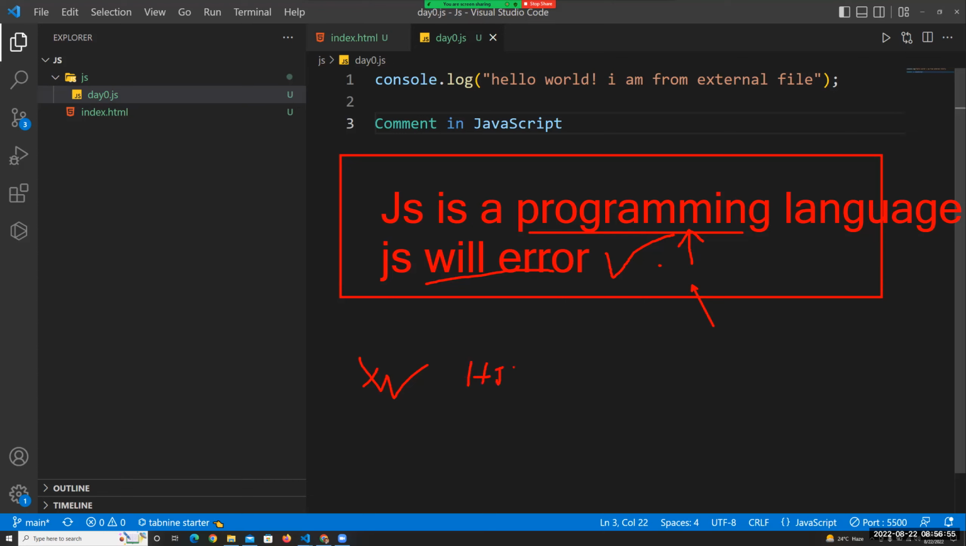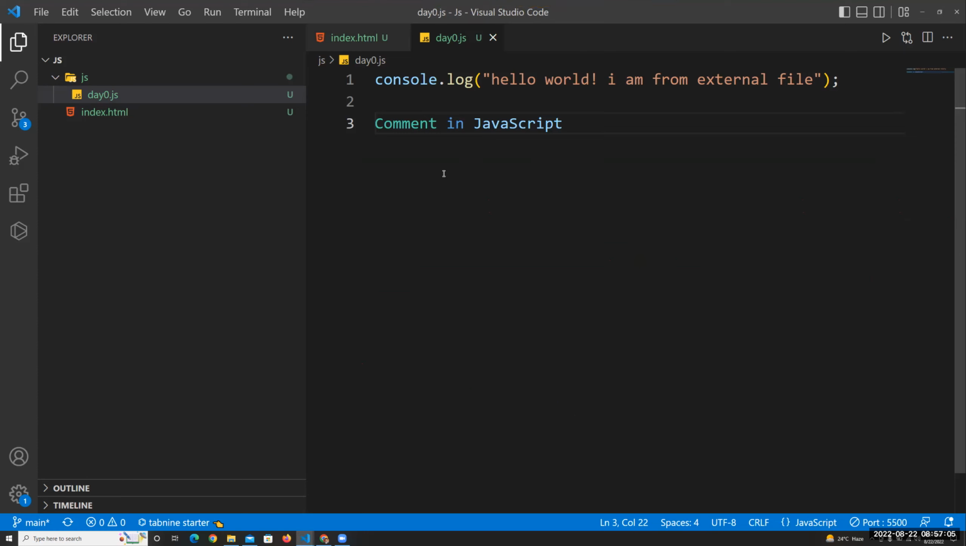HTML and CSS are just markup languages, so they will not give any error to you. So let me just write comments in JavaScript. How can I write a comment in HTML? If I just show you, HTML comments look like this. I need to write this, this, and this to make it an HTML comment. So this is an HTML comment, right? Let me just close this.